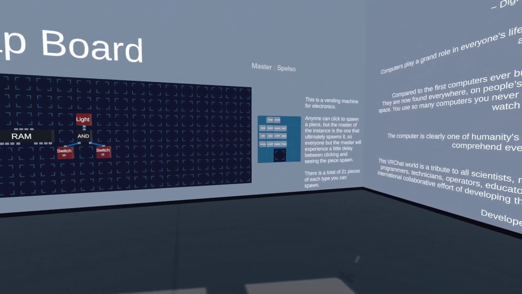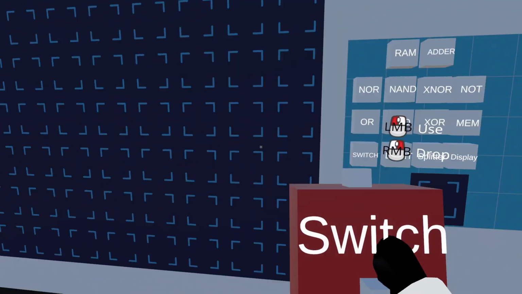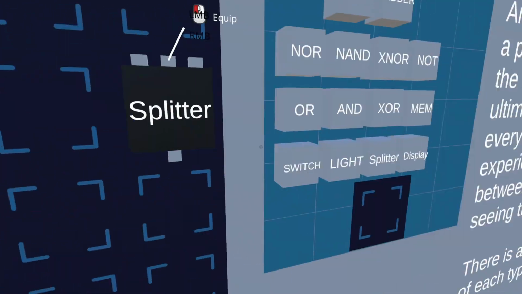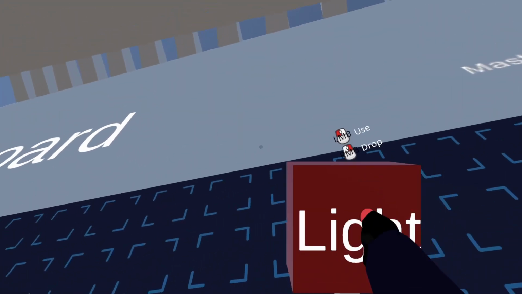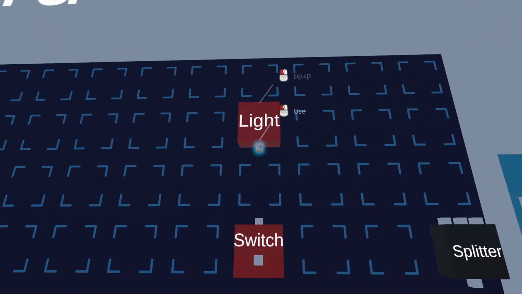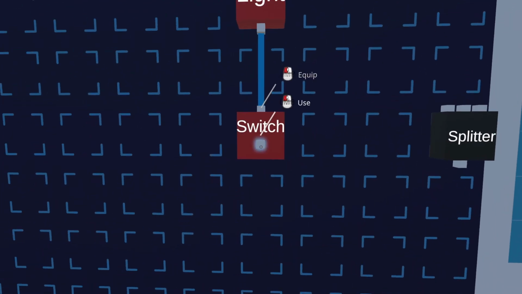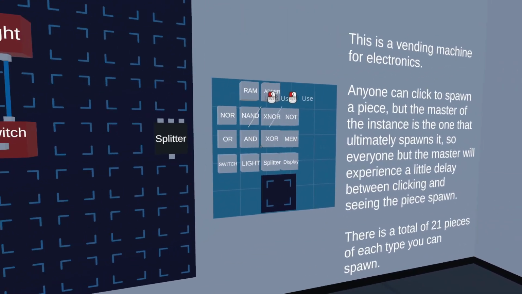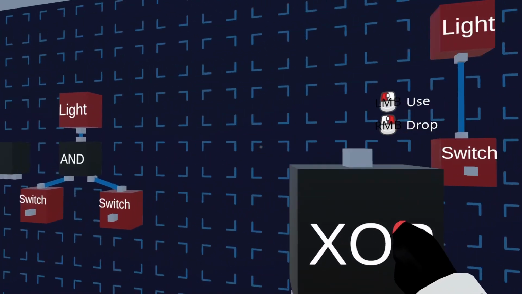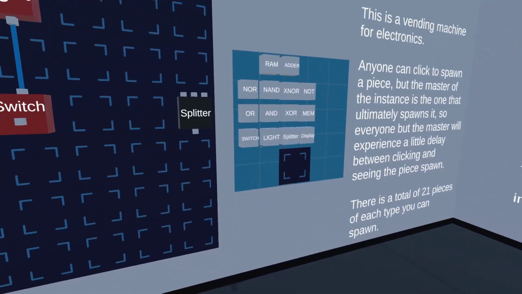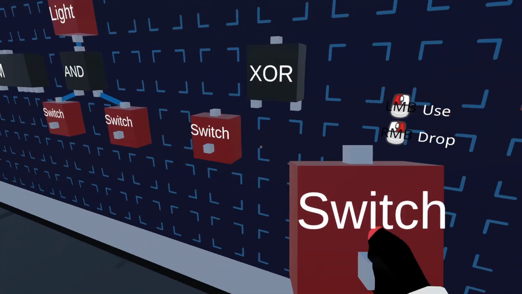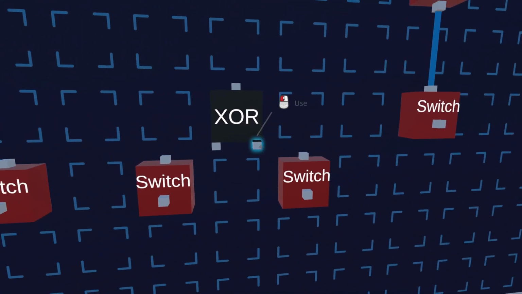For example, here, if I want to make a simple switch and light system, I grab a switch, sorry, I didn't want to grab the splitter, but okay. You grab a light, you hook them up, you just click, and then you click like this to toggle the light on. If I get, I don't know, a logic gate, like an XOR gate, you can read about it in the exhibition part. I can hook it with 2 switches.